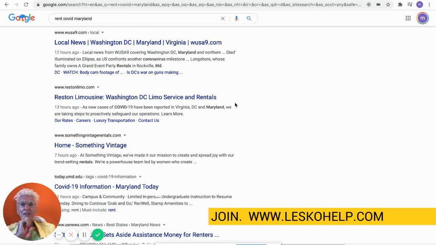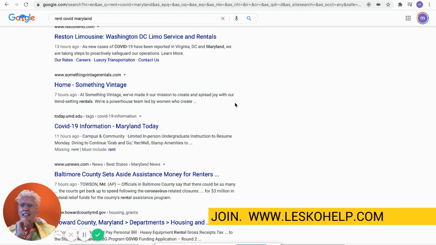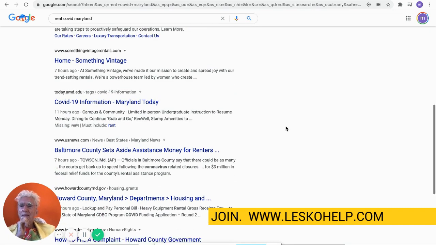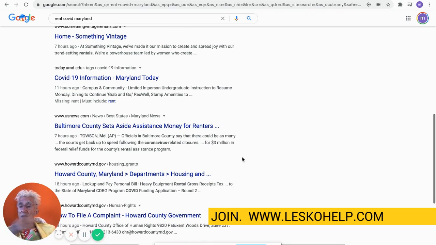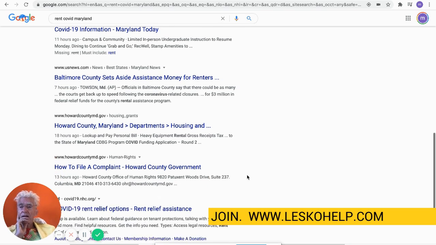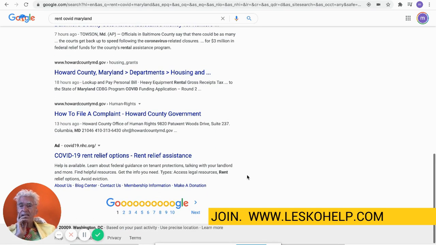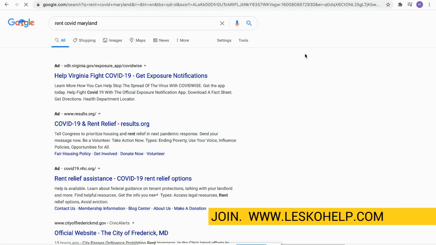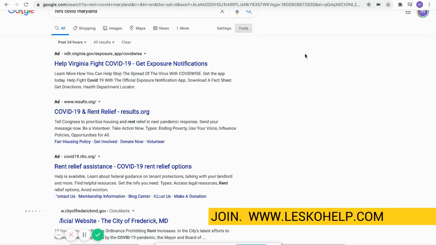Rest and leave, that's a rental. Homes vintage, trend-setting rentals. No, that's something else. Montgomery County sets aside assistance money for renters. So that's one in Baltimore County. Here's Howard County. Rental relief, how to file a complaint, rent relief assistance. But see, there's lots here you can go through. And make sure you only deal with nonprofit organizations or government organizations. Anybody else, there's going to be some way they're going to get money out of you, and you don't want that.